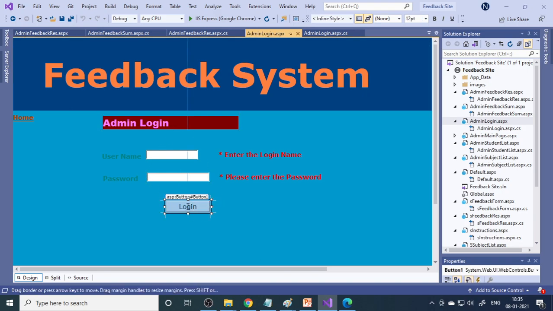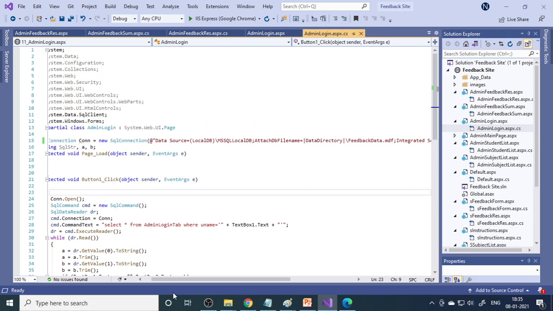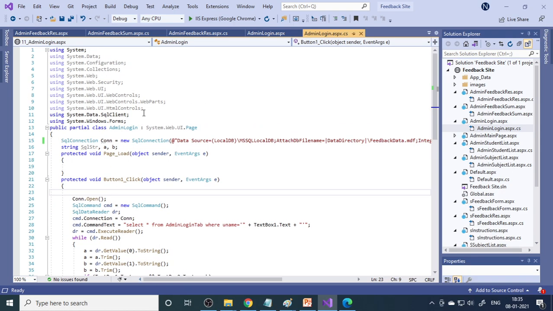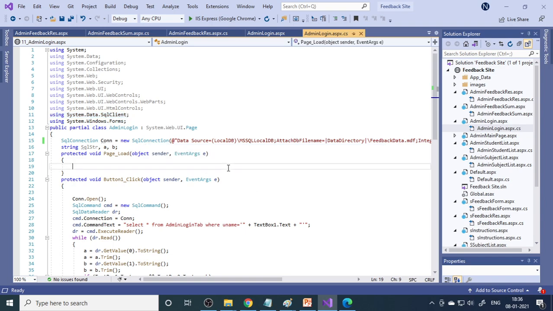Now if I double click here, it will take us to the code window. So here is the login page code window. As I told you already, one is the design page and the other one is the code. In the code, these are the imports. By default they are already there up to this, but you need to add this one: System.Data.SqlClient. SQL client is important because we are working with a SQL backend, Microsoft SQL Server. So that is required.